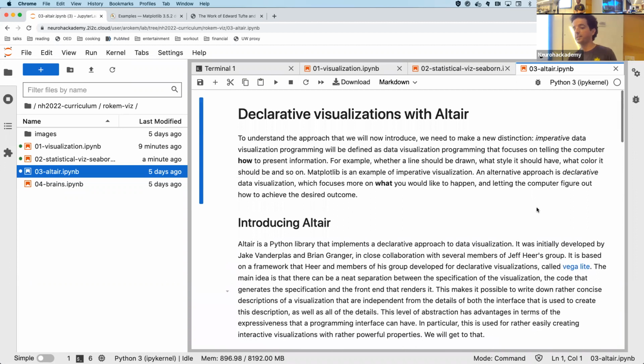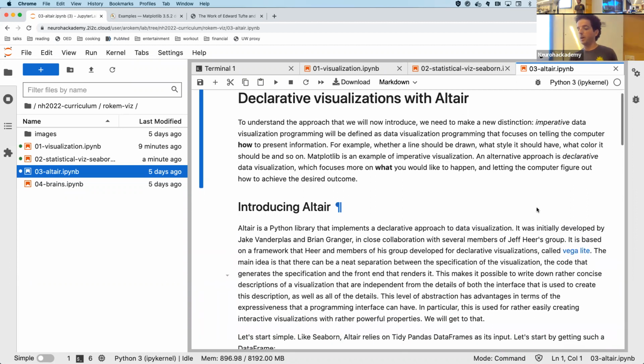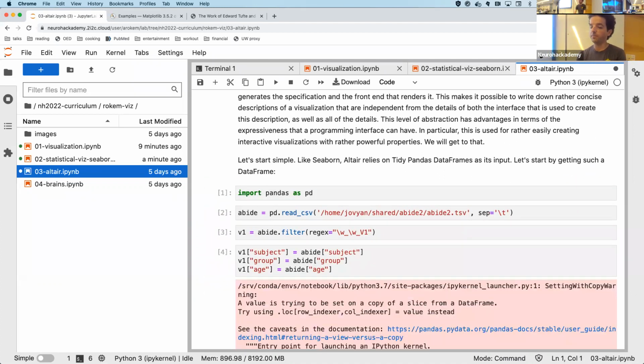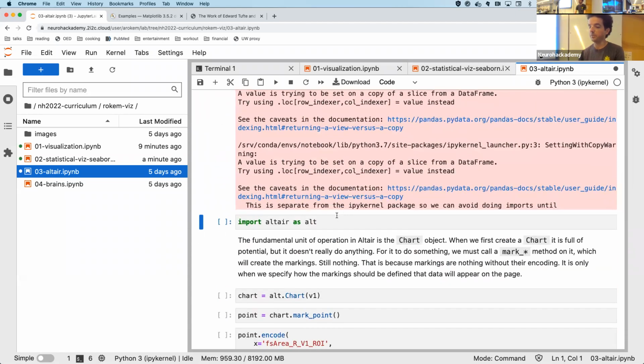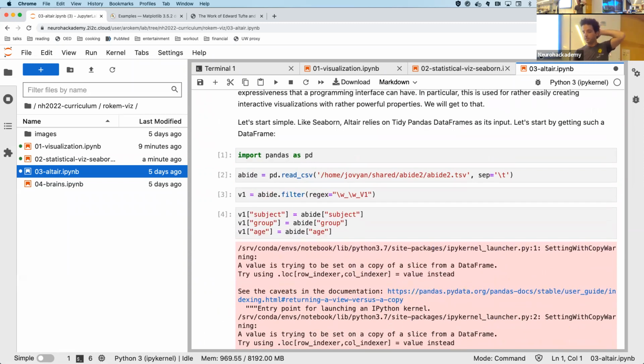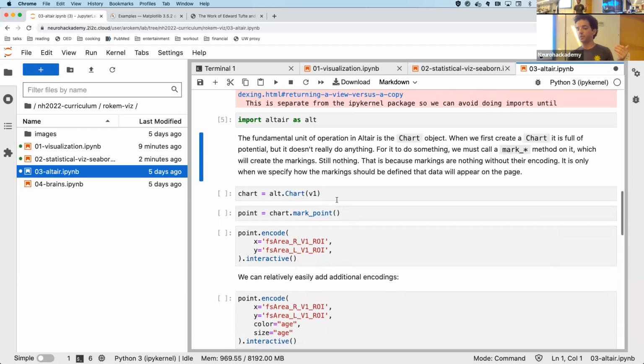And then Jake VanderPlas, who was my colleague here at eScience, developed on top of that a Python library in collaboration with Jeff's group, to make that real in Python. And so here what I'm doing is I am creating a data frame that has the V1 information by filtering from the original data frame, and then I added subject, group, and age into that data frame. I filtered only for the columns that have V1 in them, and then I've also added back the columns about subject, group, and age so that I can use those in my visualization.